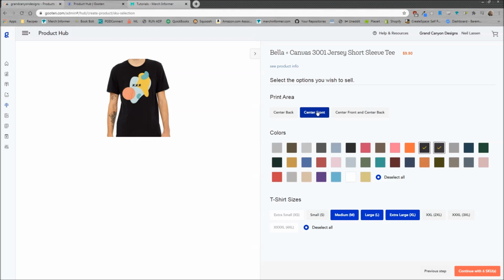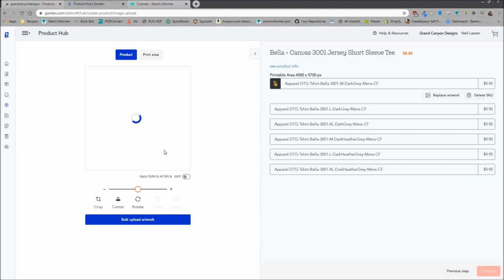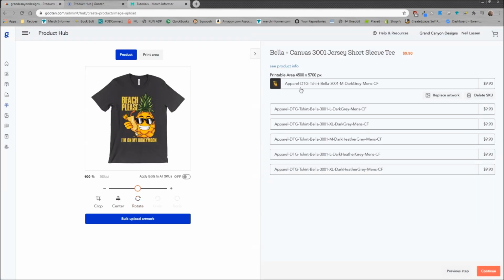We picked where we want to print it. We picked two colors, medium, large, and extra large. So we have six SKUs, okay? We're going to continue. Now, here is where uploading to Gooten is kind of a huge, huge pain. Each one of these, so let's go ahead and upload artwork. We're going to use this one I use for everything. So this is the 3001 medium dark gray men's, all right?